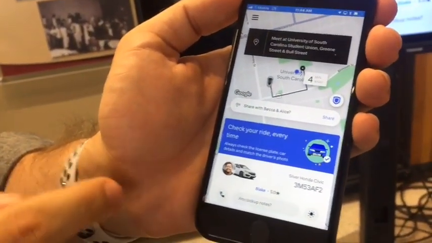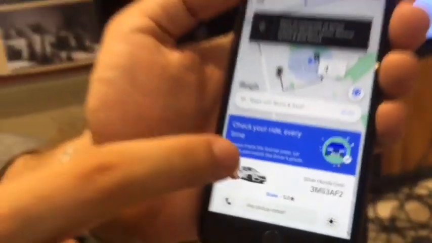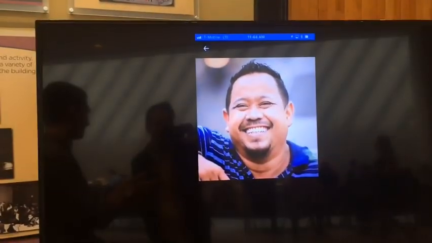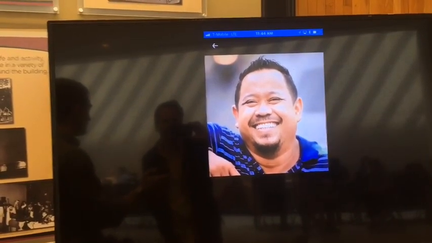So another part is the driver photo. We definitely want to check that the driver is who we think they are. And so you can tap on the photo and then tap on the photo again to expand it. And this gives you a blown up photo of the driver's face, so you can check and verify that the person who's driving you is who the app says they are.